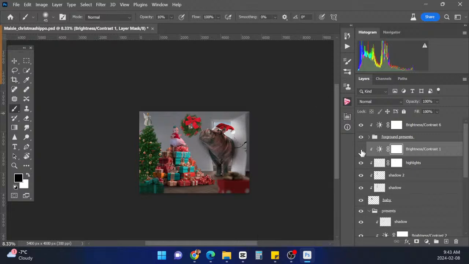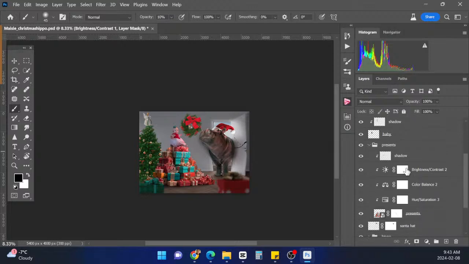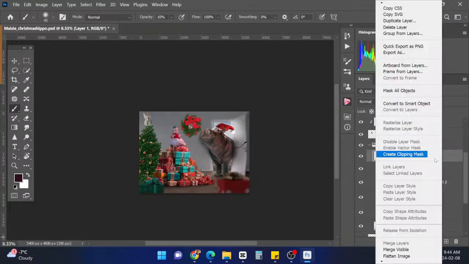Brighten her up a little more, like that. Okay. So let's work on the tree. And the presents maybe still need a little more shadow on this side, just a little bit. So we'll add one more shadow there.